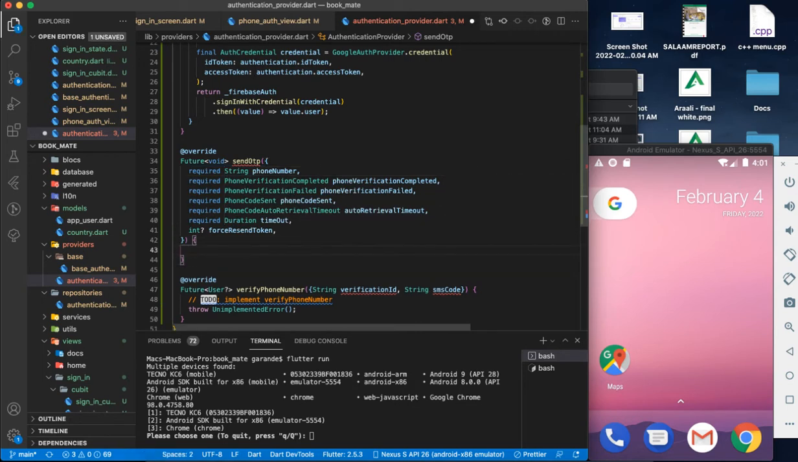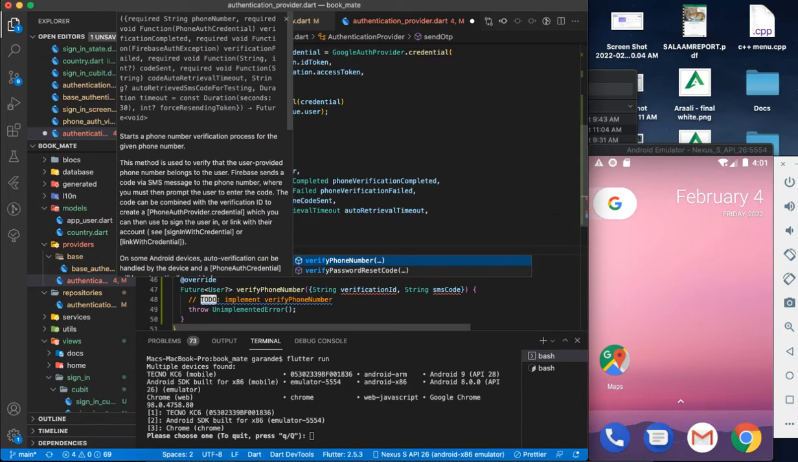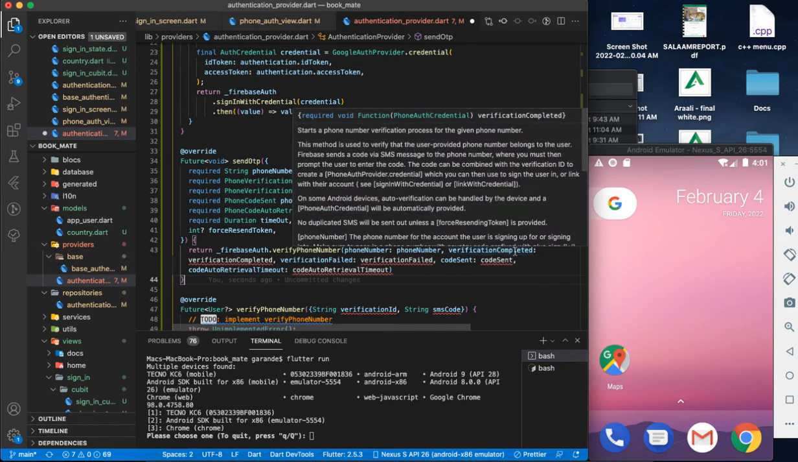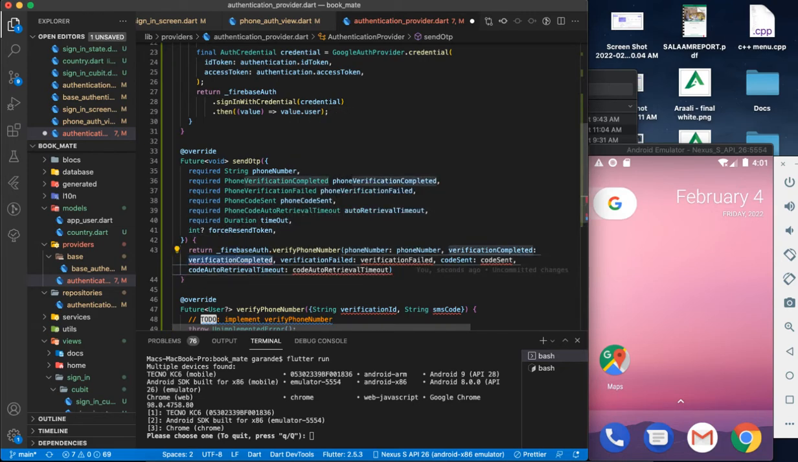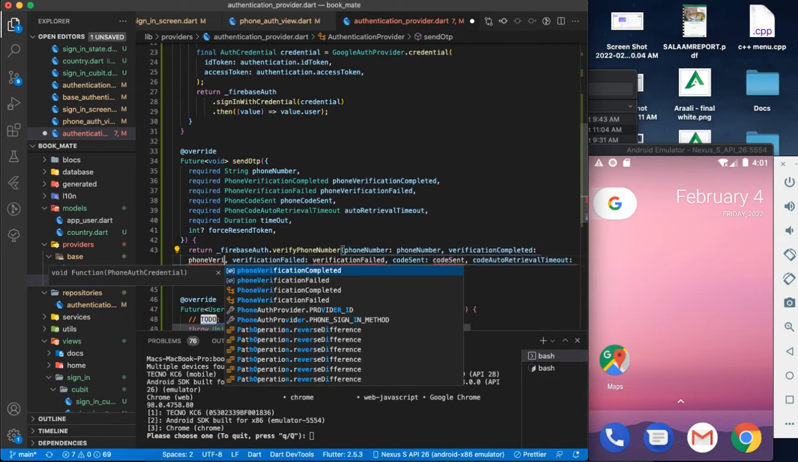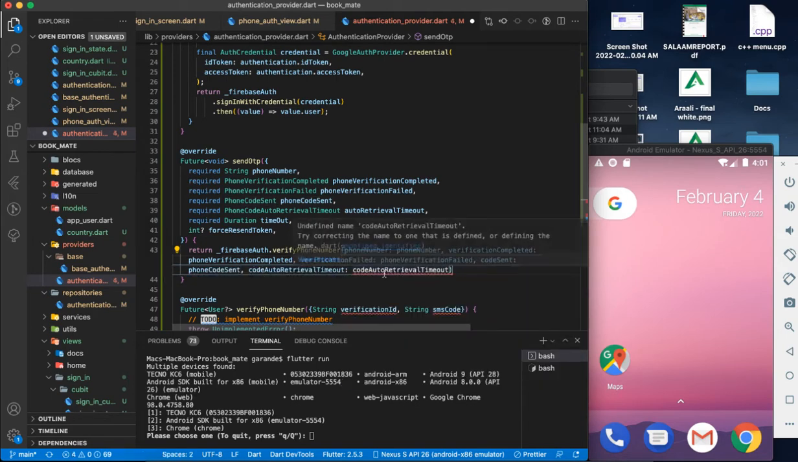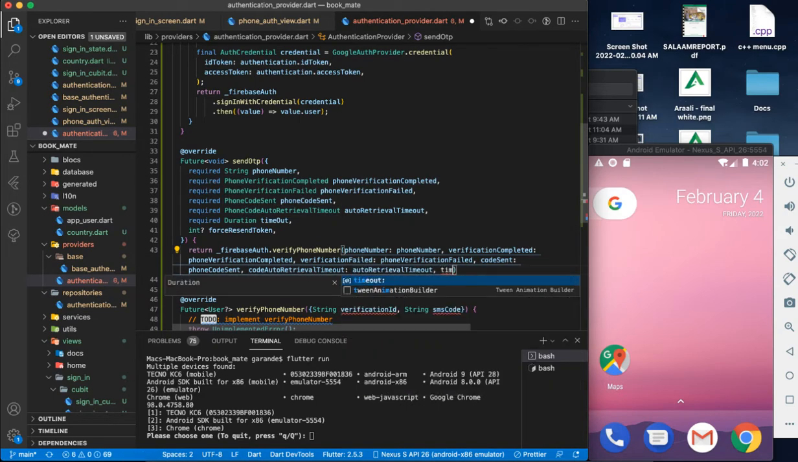So now we can do the handling. Here we are going to return FirebaseAuth dot verifyPhoneNumber, and we are going to pass these methods. One, the verification completed. So here we are going to pass the phone verification completed. This is phone verification failed. We are going to also pass the phone code sent. We shall also pass the auto retrieval timeout. And lastly, we can pass the timeout, which is the duration.